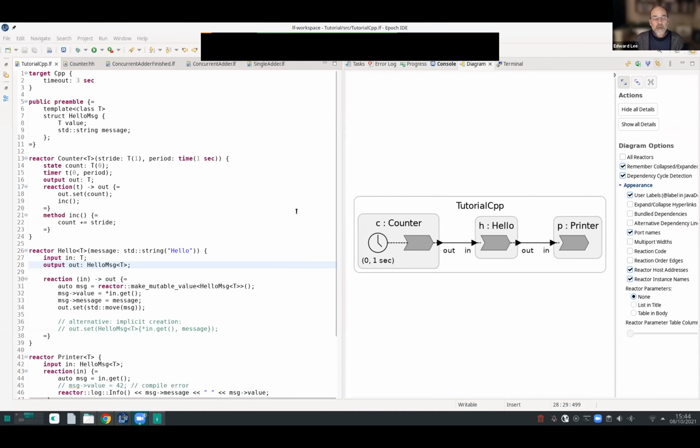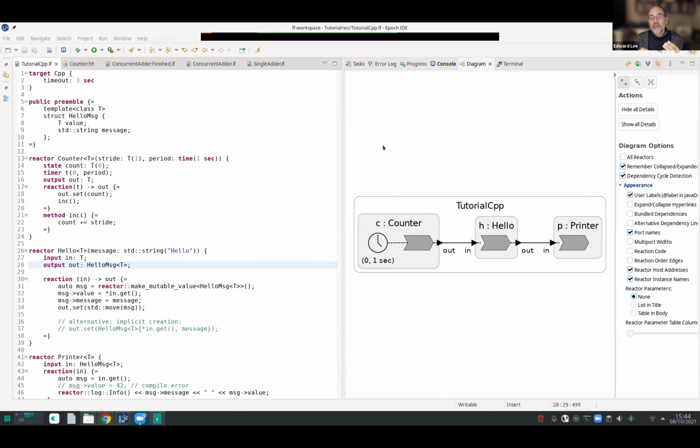We currently have 4 other targets, one of which is still very much in development: C++, Python, TypeScript, and Rust. The Rust one is a little less complete at this point, but I'd like to introduce next Christian Menard, who is a PhD student working with Jerónimo Castrillón at the Technical University of Dresden.